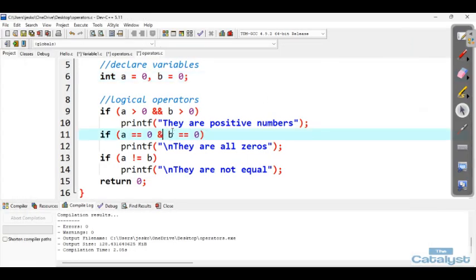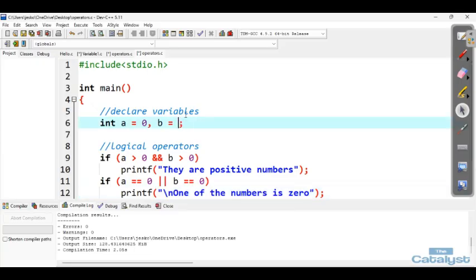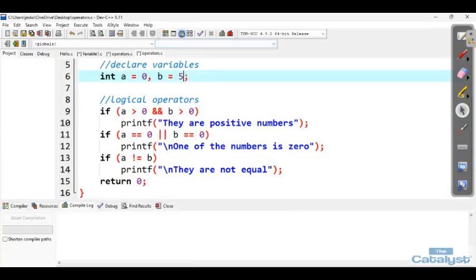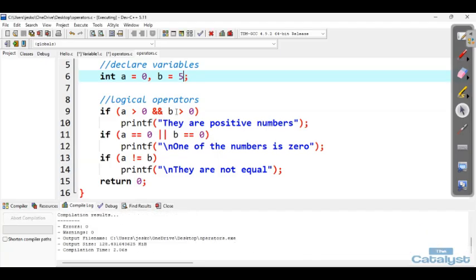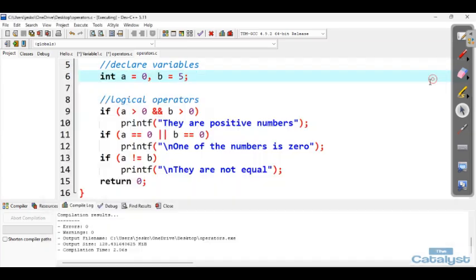Now I did not test the OR. So let's go to OR. We put this: if A is equal to 0 or B is equal to 0, you print that one of the numbers is 0. That's to test the OR. So I will change and put 5. If any of them is 0, we print that. So obviously, it's going to say one of the numbers is 0 and they are not equal. Correct. So that is it about operators in C language.